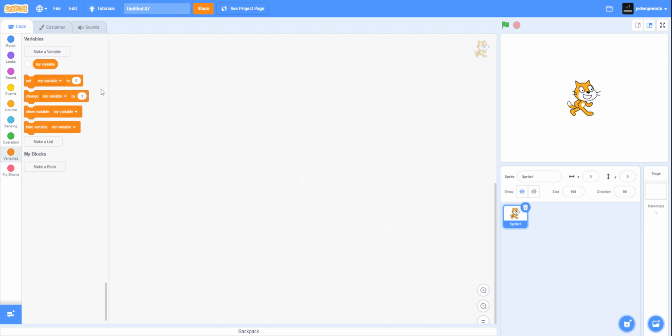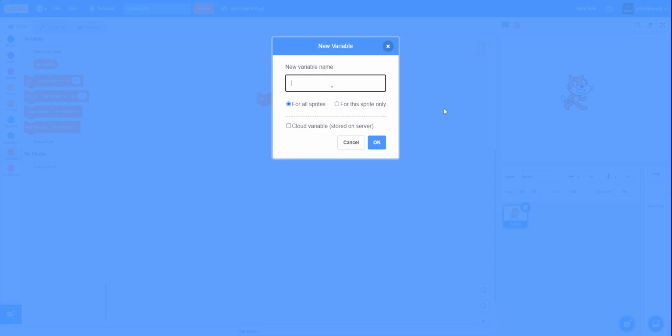Hello. So let's learn how to use the variables that you can use in Scratch. Now, variables store information which you can use for a number of things. So let's say we want to keep track of the speed of our character. We could just do x speed, meaning speed on your left and right.